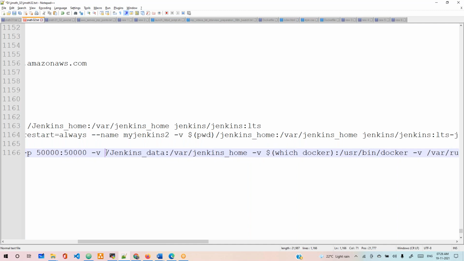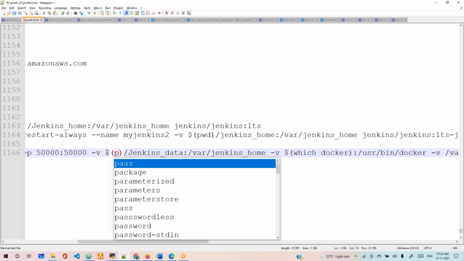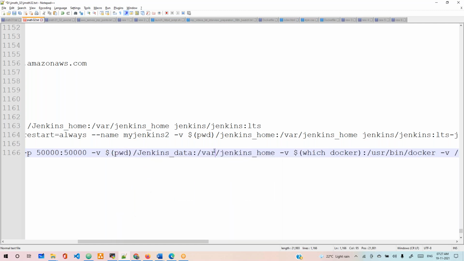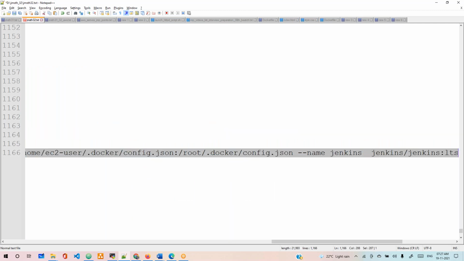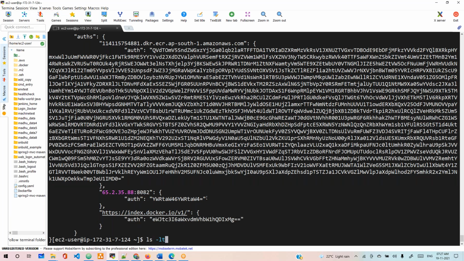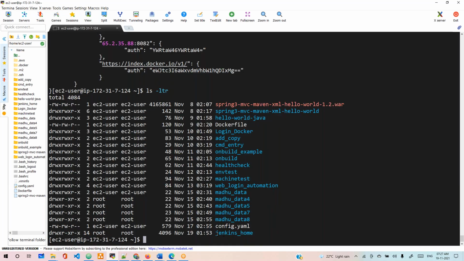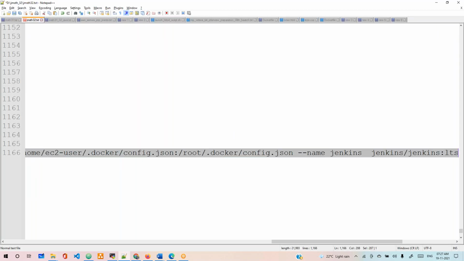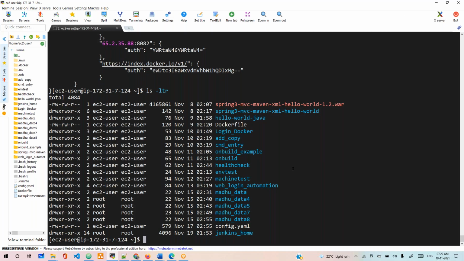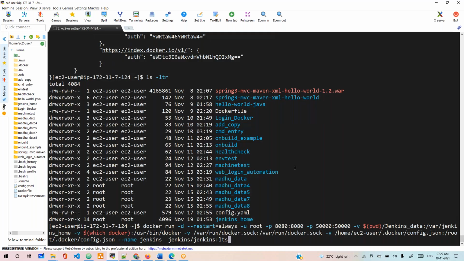Now let's run the same pwd, the present working directory, wherever you run that. Jenkins data, with a capital J, earlier it was the Jenkins home. If you observe here, the folder is Jenkins home, there is no Jenkins data. Now here also J is capital, and I'm running this command here.